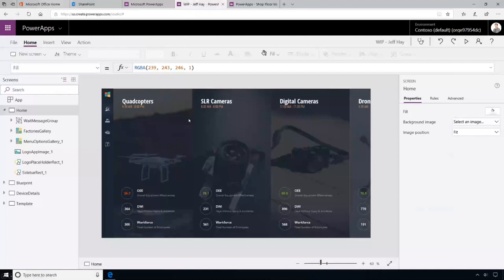It doesn't take a team of highly skilled developers numerous weeks to build something like the shop floor management app. With PowerApps, business users can build and modify apps with ease and in record time. Let's walk through how to do that in PowerApps.